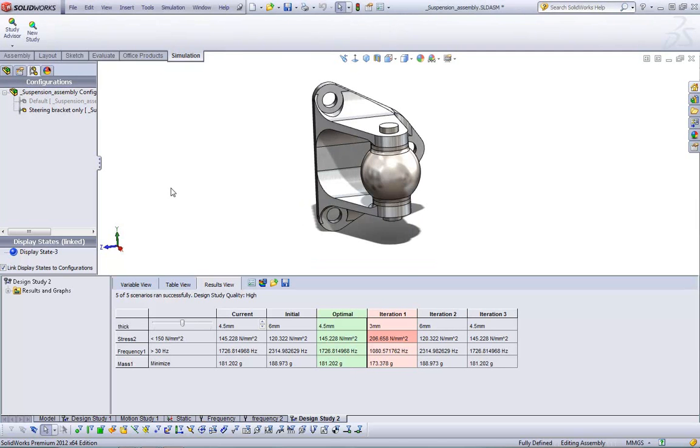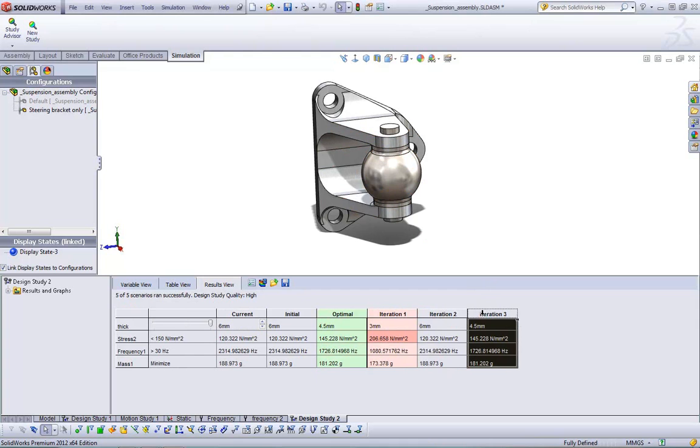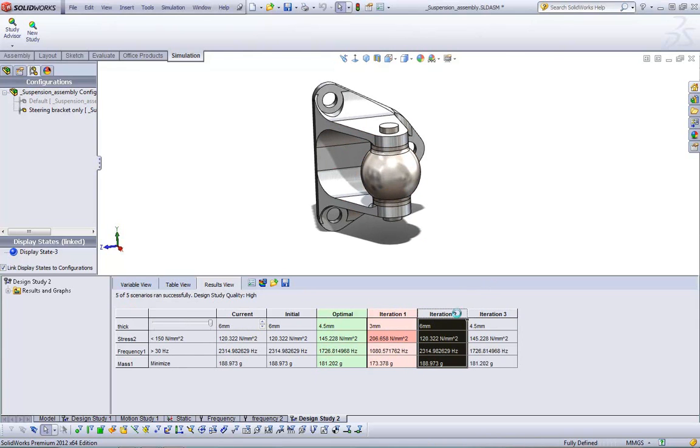Okay, so it looks like it has finished, and we see our results view down here at the bottom. And because it was an optimization study, we get an optimal configuration here, where my thickness is 4.5 millimeters. And we can see the stress results, 145, so we are under 150. And frequency, again, not really a big deal. And our mass is minimized. We can see there are other iterations. If I click on them, if you watch the model, you can see it actually change to those other configurations.